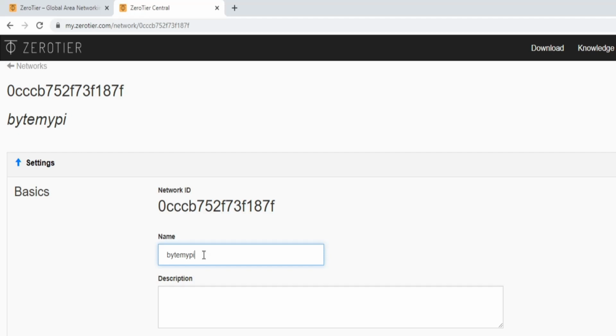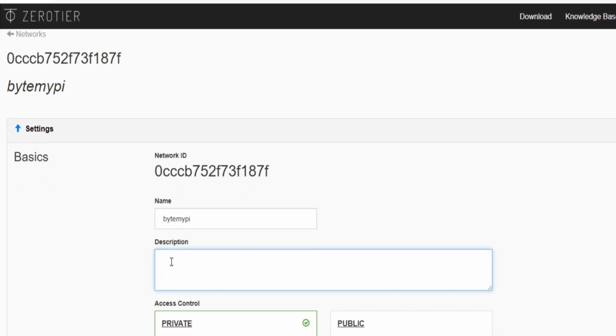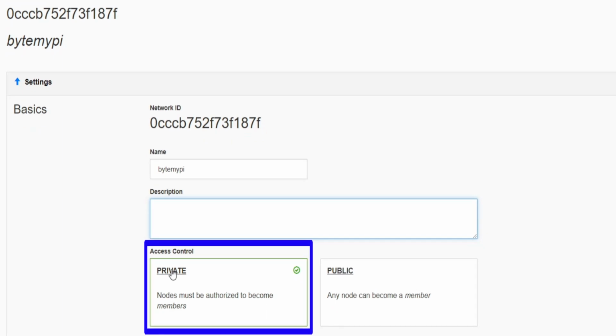You may have noticed when making a change the box turns orange, and when it goes green, then returns to blue, the change has been saved. You can enter a description for your virtual network if you'd like. By default, your ZeroTier network will be private. That means you have to authorize or allow devices to join it.